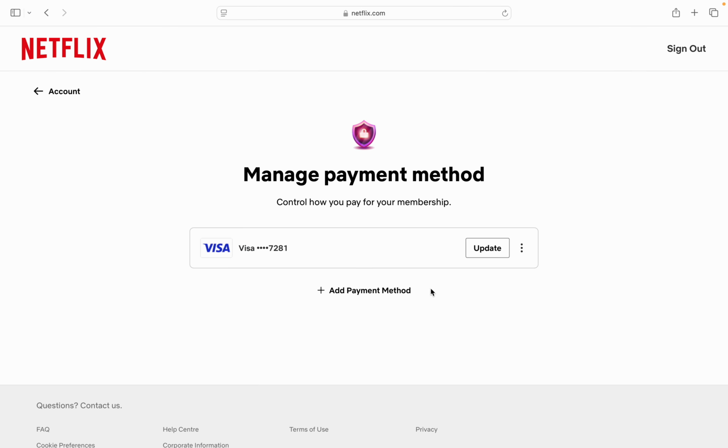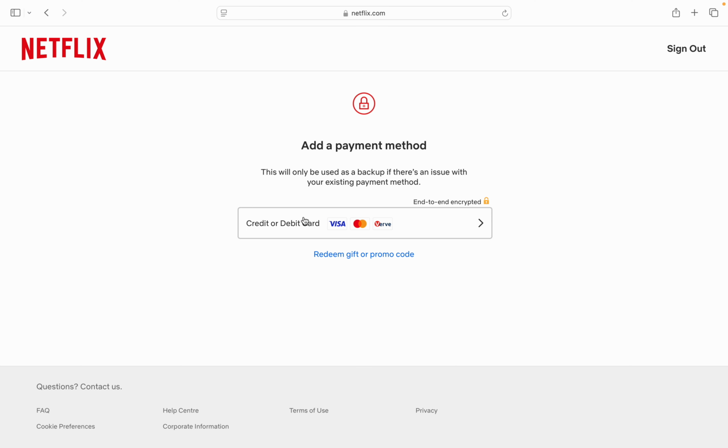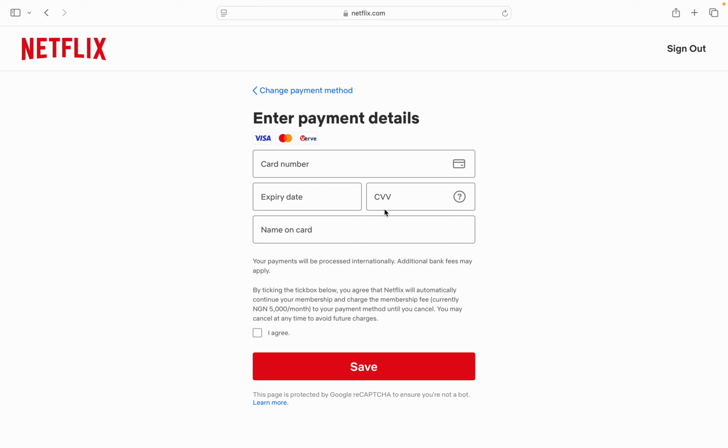Once you click on manage payment method, the first thing you need to do is add the new payment method that you want to be using. So once you add the new payment method, you'll be able to remove the old one. Just click on add payment method and you need to click on credit or debit card. So now enter the card information and click on save.